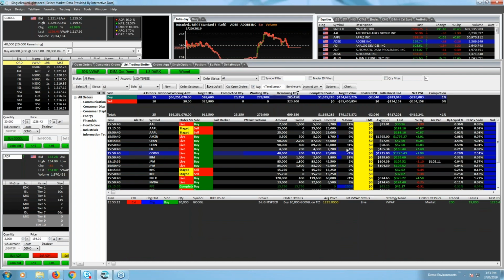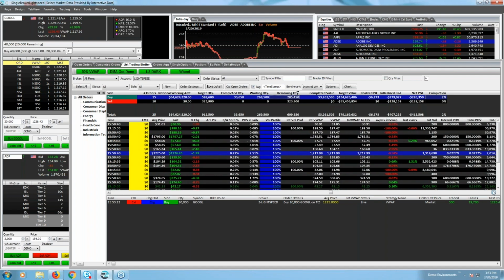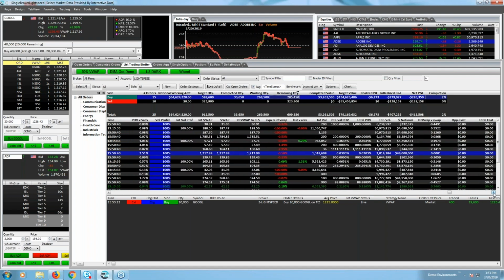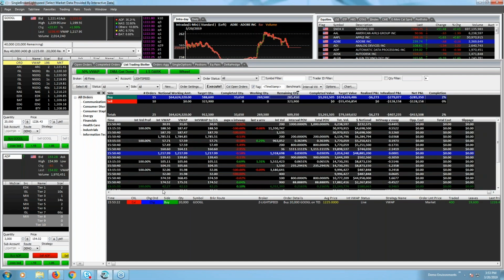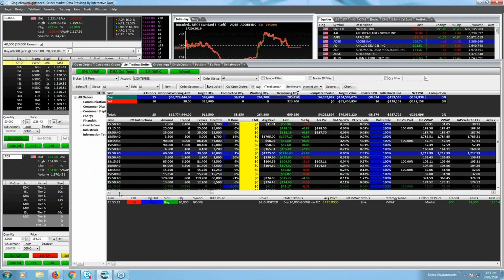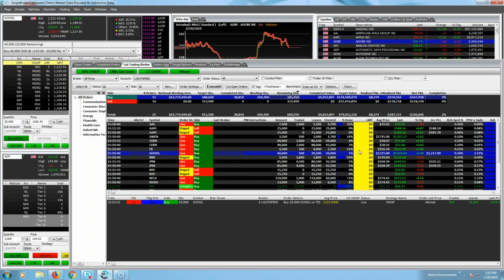All of them are ticking as a percent done. And then all of my P&L features and statistics are updating as well. So you see opportunity cost, total cost, and slippage, as these execute and are routed out to the marketplace.